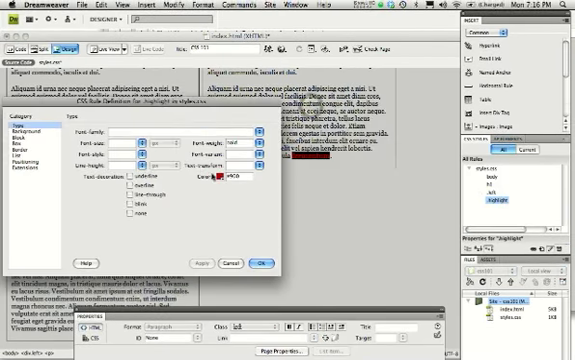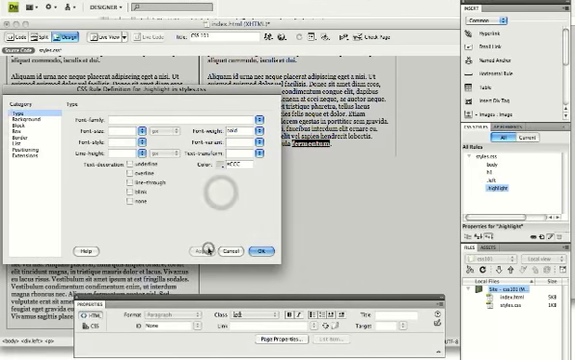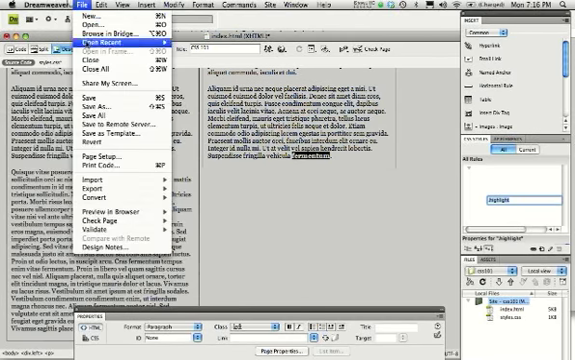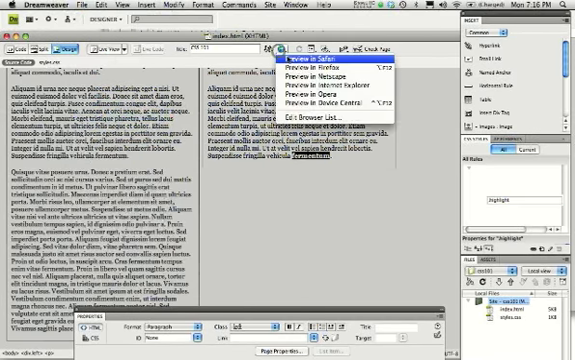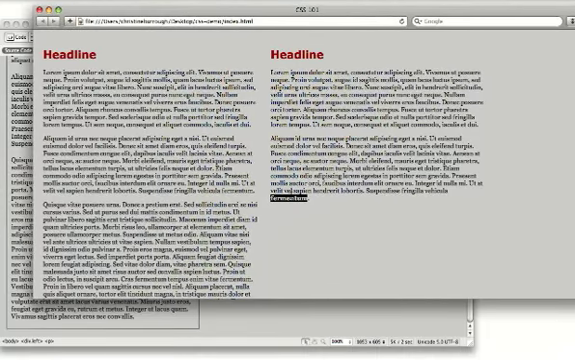In fact, I'm going to tweak it because it's pretty hideous. Let's do something like this instead. Okay, and then save all, and let's give it a preview. Okay, that's kind of ugly, but you get the idea.